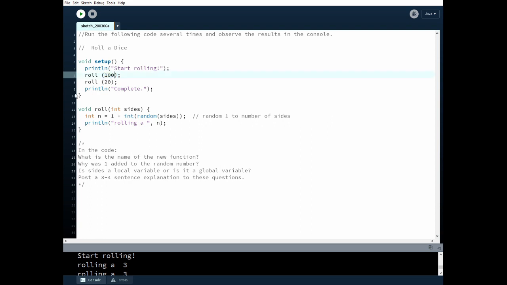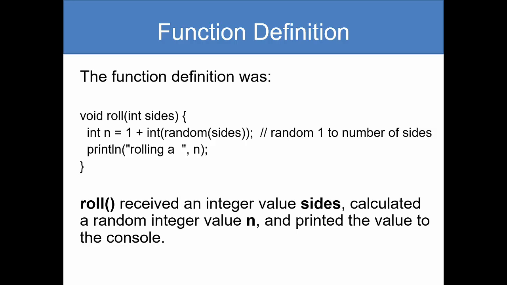So 100. We did 100. It passes 100, and it says, okay, we're going to go from 0 to 99, and then add 1 onto whatever you get. And we get the answers. Okay. All right, let's look back at the main screen.